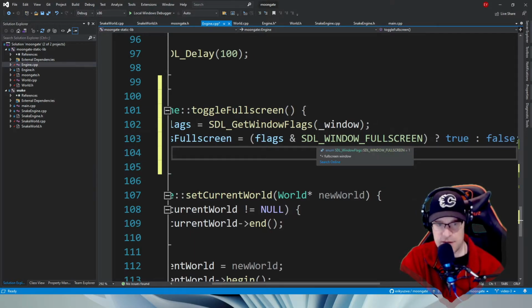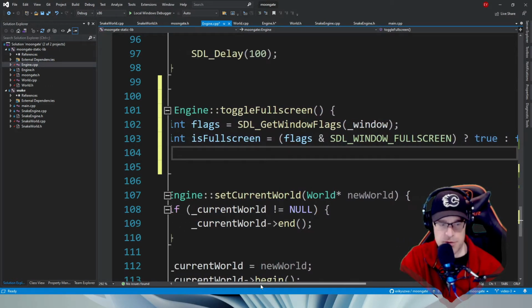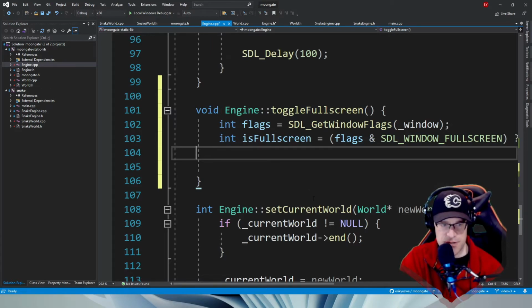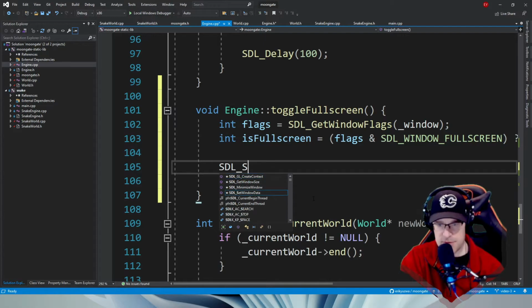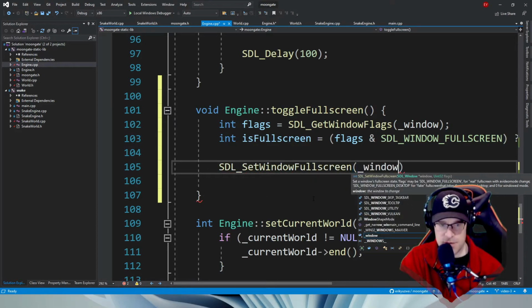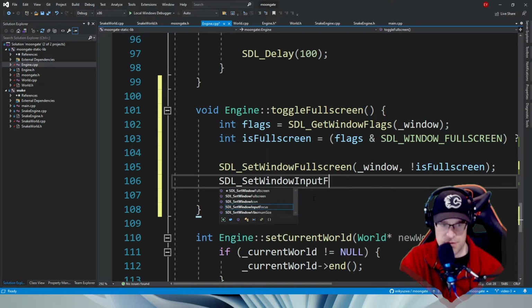So I'm testing SDL underscore window underscore full screen, which is a flag of the SDL window object. So if the current flag structure has this flag enabled, then it means we are full screen. Otherwise, we're just in a windowed window. Okay. So let's go back here, and so our int is full screen is going to be either true or false. So let's use the SDL set window full screen. Let's see, window and is full screen and set window input focus.